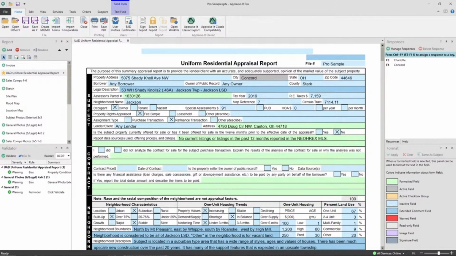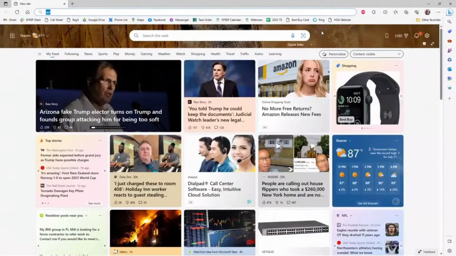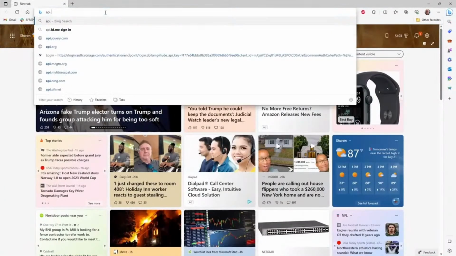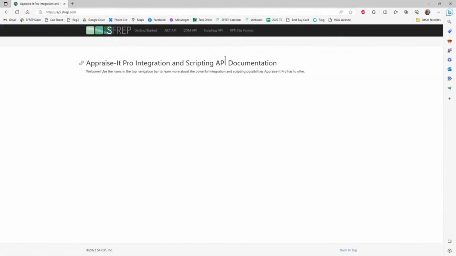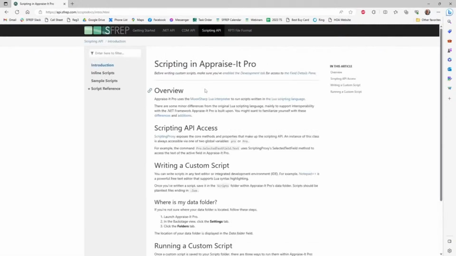There is a scripting language in Appraise-It Pro, but it's not for the everyday user. If you have a programming background, you can go to api.sfrep.com. I'll show you that real quick. Here, let's pull this over here. So this web page will, if you come over here to scripting API, teach you how the scripting language in Appraise-It Pro works.